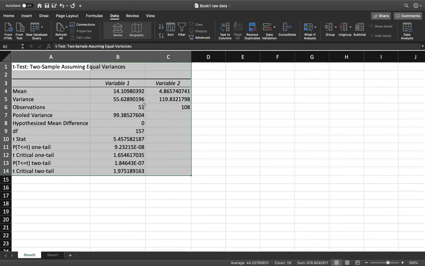So if you think about 51 and 108, add those together, that would be 159. All right, again, degrees of freedom for each one is n minus 1. So if you're comparing two variables, your total degrees of freedom would be 2 less. So there's our total degrees of freedom. If we wanted to, we could calculate our variance. Actually, we don't have the sum of squares. Our variance is calculated for us for each of these, 55.62 and 119.